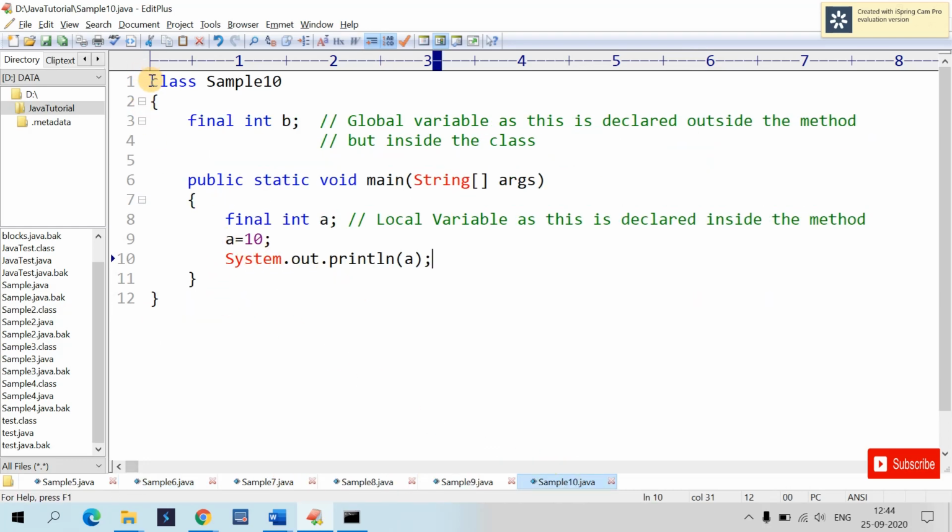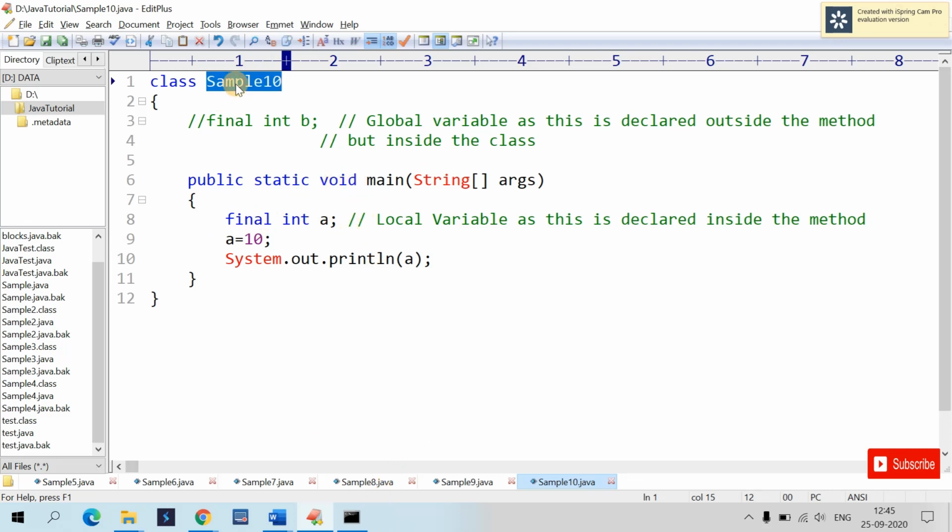So this you can see, class Sample10, final int b. This is a global variable. Why do we call this a global variable? Because this is declared outside the method but inside the class. If you declare any variable inside the method, it could be the main method or any other method, that variable we call a local variable, right? So let's understand first. If you have a local variable which is declared and initialized inside the main method or any other method, then you will be able to compile and interpret it.